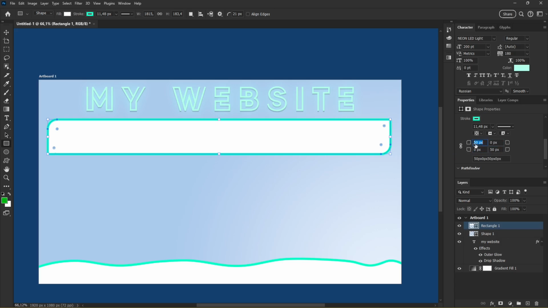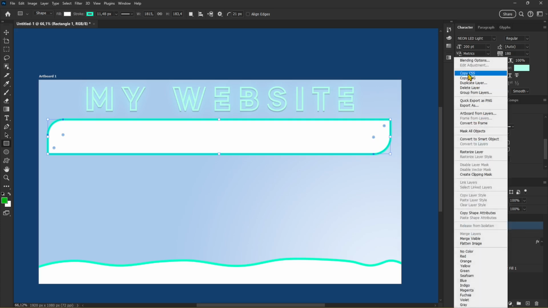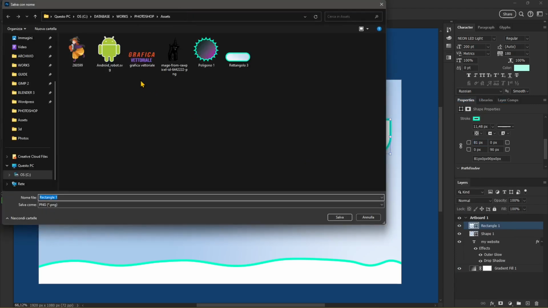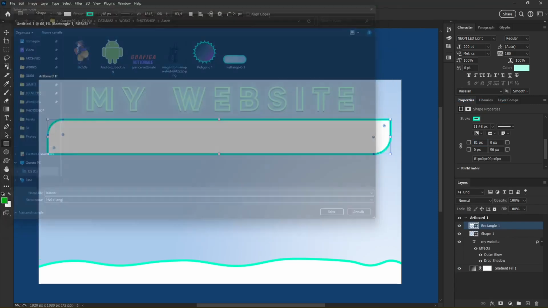Now, this is also translated into some sort of CSS style, or if you want, you can export this. So if you go in the bottom here to the layers and you right click, you can copy the CSS and use it for CSS language writing, or you can export this as a PNG element, as we already saw previously. So let's call this banner and save it.